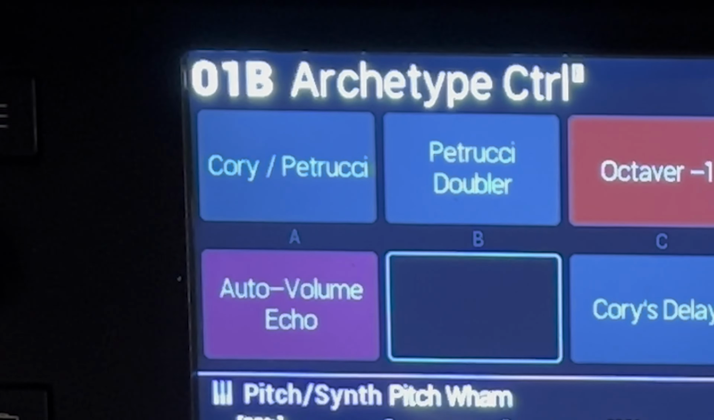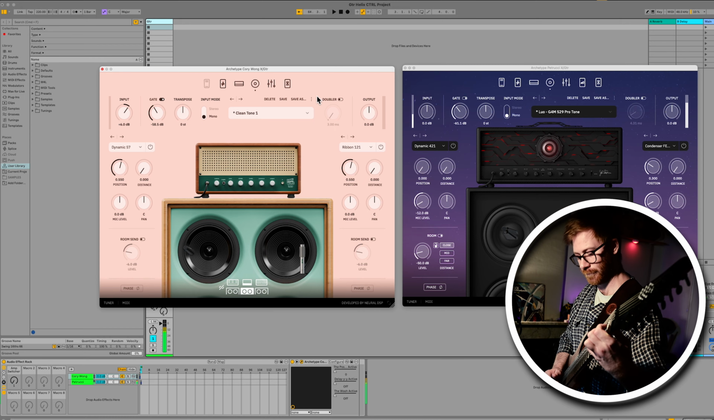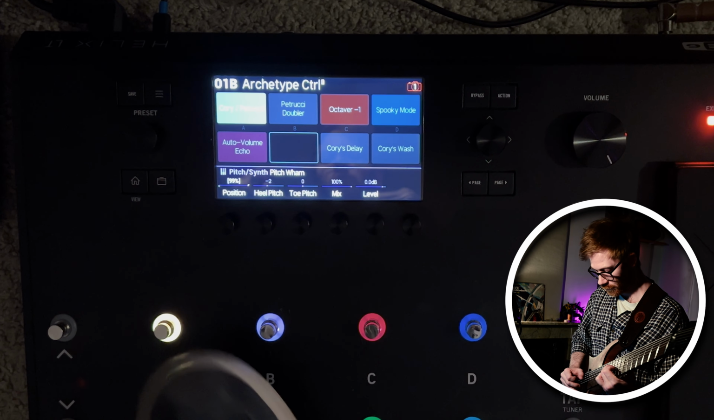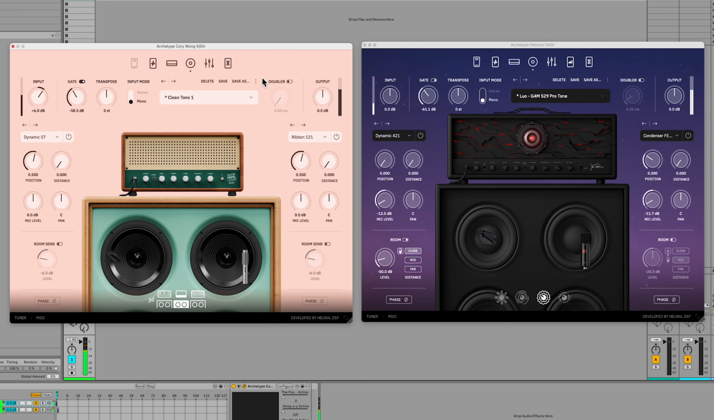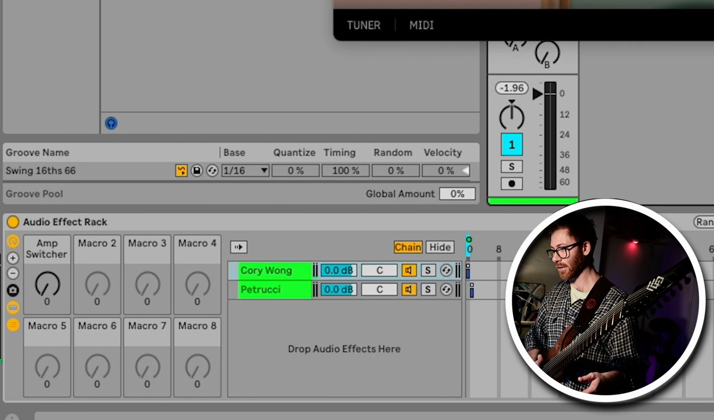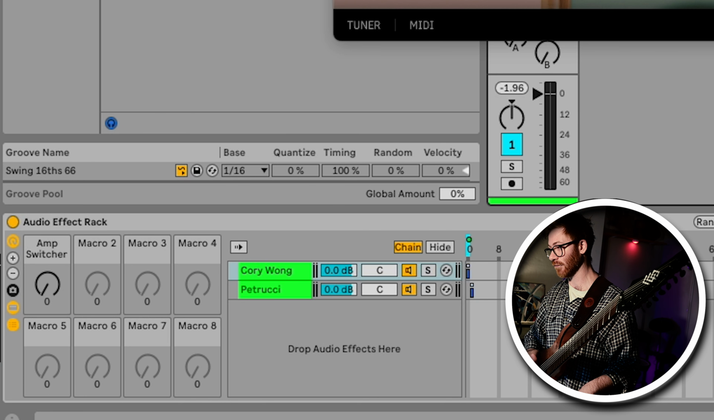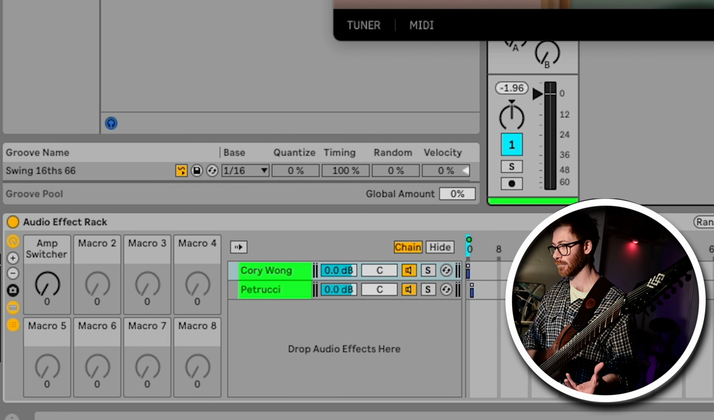You'll notice that I have a switch here, which if I press that, so what's going on there is I'm instantly switching from playing through Cory Wong as my clean channel, and then I'm instantly switching over to Archetype Petrucci as my high gain channel.